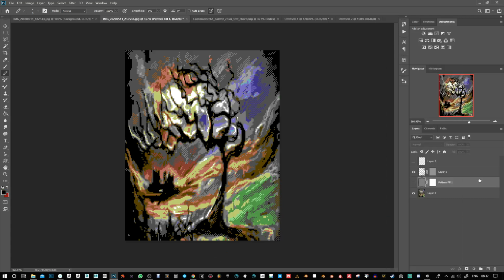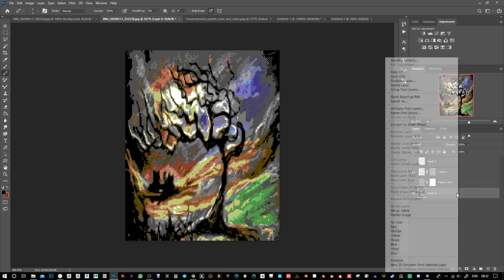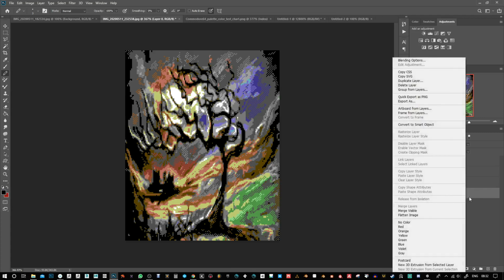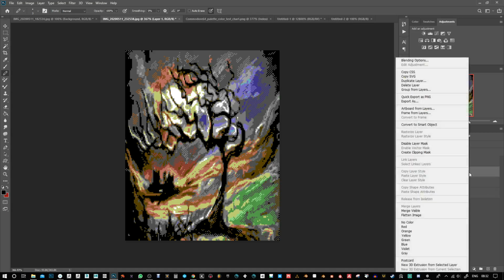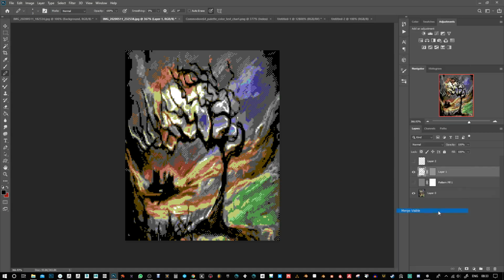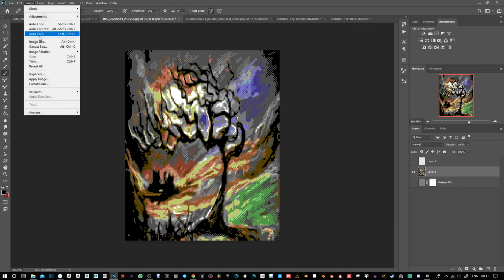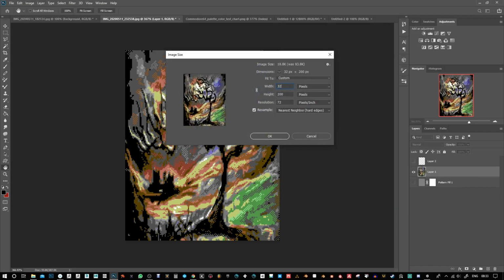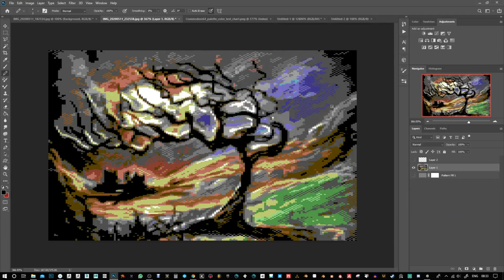Right, and when you're done, you just want to merge everything together. I seem to have a little bit of a delay when I use the tablet in Photoshop, and it's a horrible update that Wacom gave me. Merge visible, image size, and 320. And that's you got your pixel art back. There are no loose pixels here because I worked in half resolution.